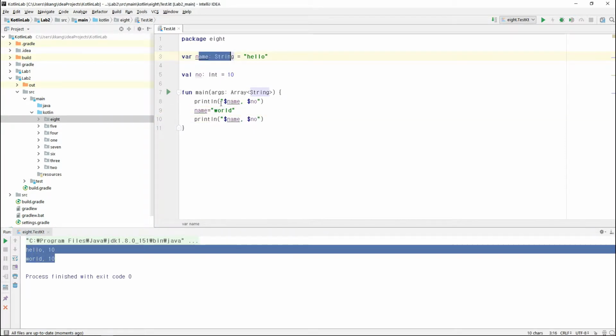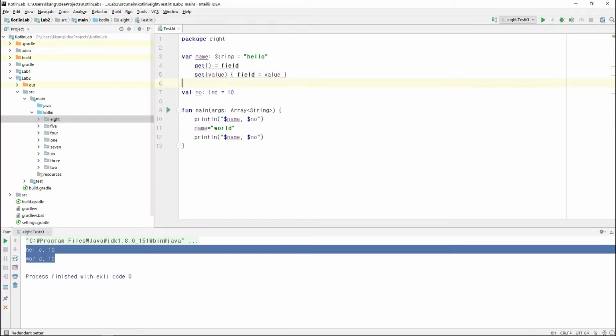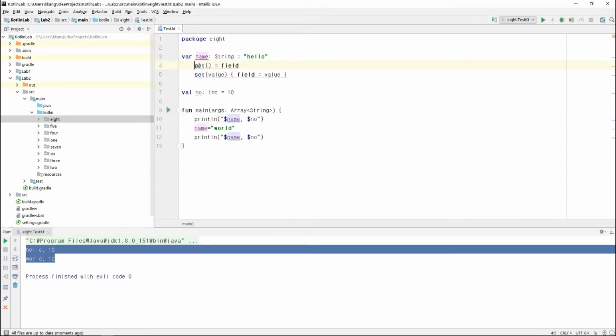It looks like we set the variables and print them out directly. But technically, when you declare this variable, we actually declare the setter and the getter. It's the same as if we declare these getter and setter here. Therefore, when we printed them out, we actually called the getter function. And when we changed the value, we actually called the set function.